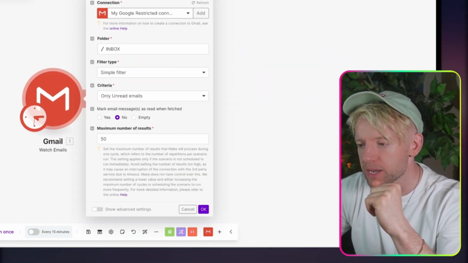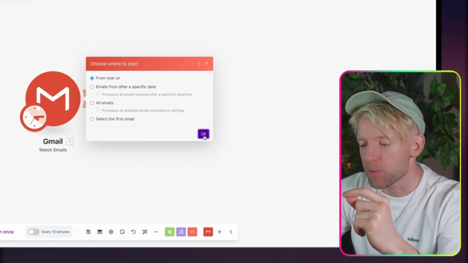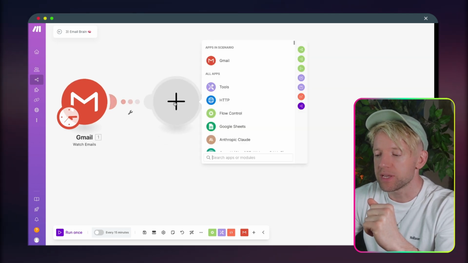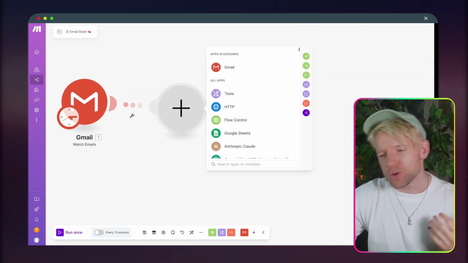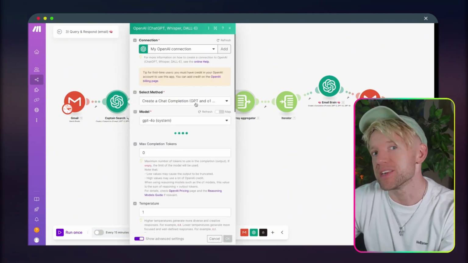So let me auto-align that and come back. Brilliant. I think that's cool. Then we're going to click beautiful. Okay. And we'll do that from now on. That's absolutely fine. Now, the next thing we need to do is what I call Captain Search. Who is Captain Search, you say? Well, Captain Search is this guy, and he has a very unique job.